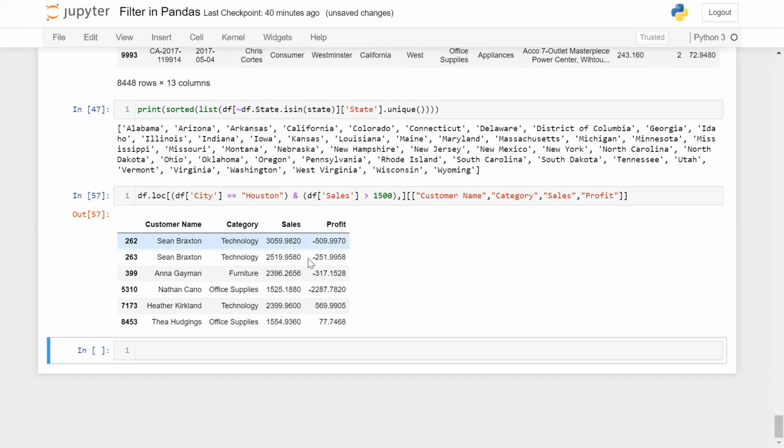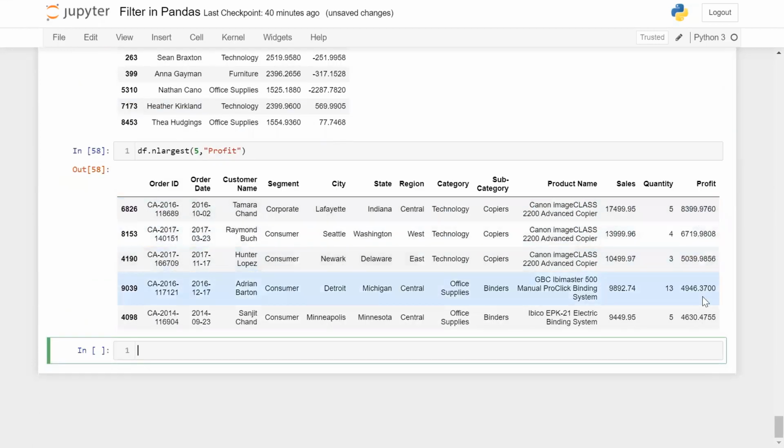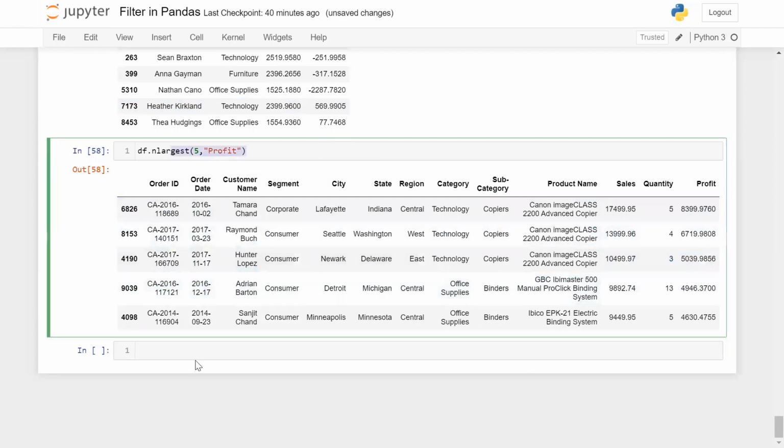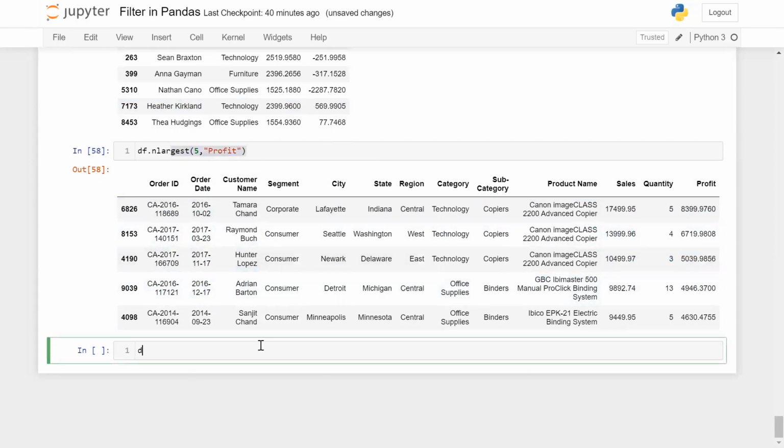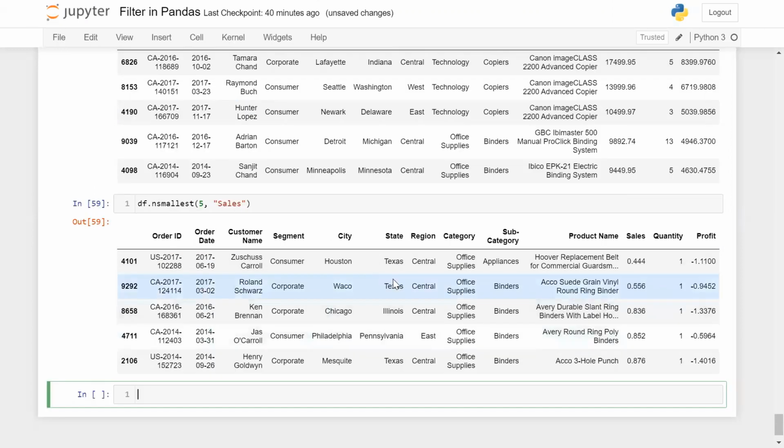Okay. So for example, I want to find out the top 5 profit. Okay. So simply df.nlargest, right? And here you can supply the particular count and you can target some specific column. Let's say I want only the profit. So you can see here, this is the top 5, right? And the same way, in case you want to analyze the sales as well, so df.nsmallest. And here for example, you can supply the sales. So you can see here, I am getting the lowest sales as well.